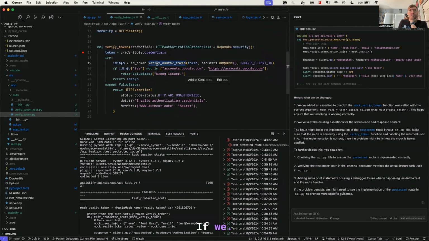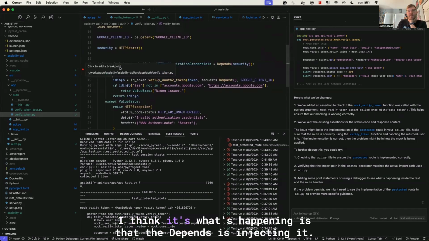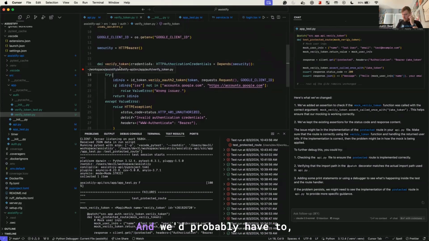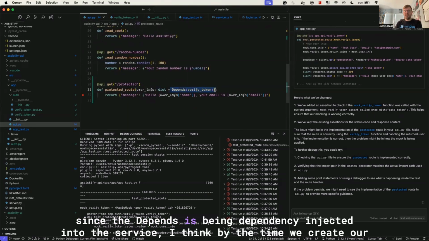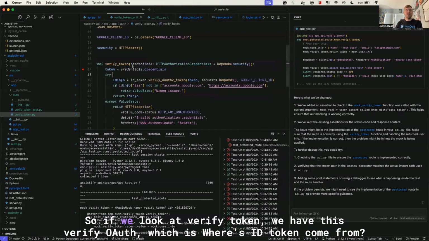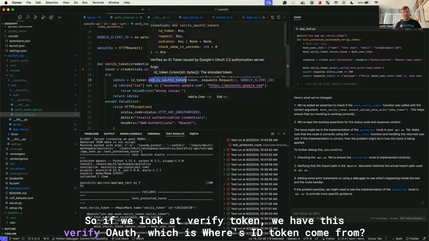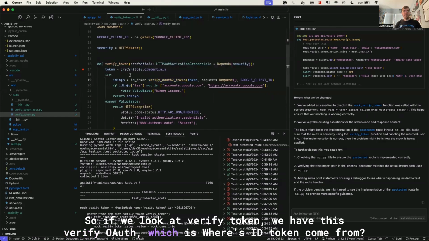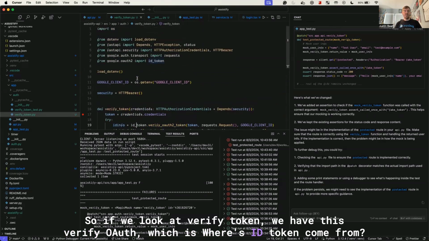If we mocked out the OAuth 2 here, I think what's happening is that the depends is injecting it, and since the depends is being dependency injected into the service, by the time we create our test client, our depends is already working. Our depends has already been initiated for that route. So if we look at verify token, we have this verify OAuth, which is, where does ID token come from?